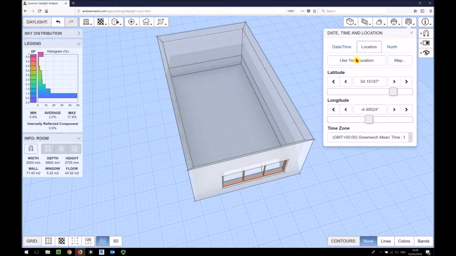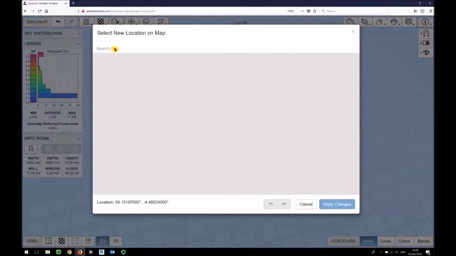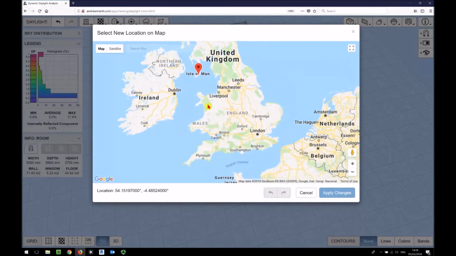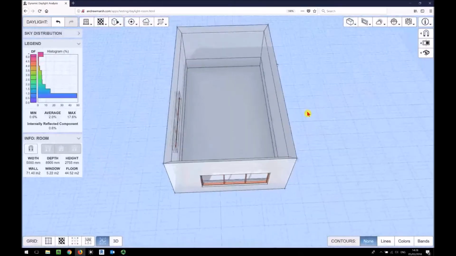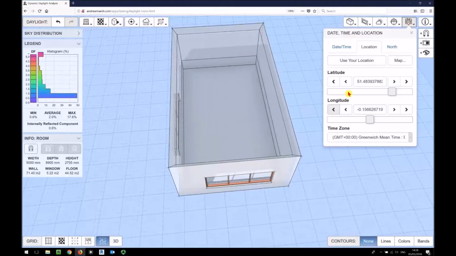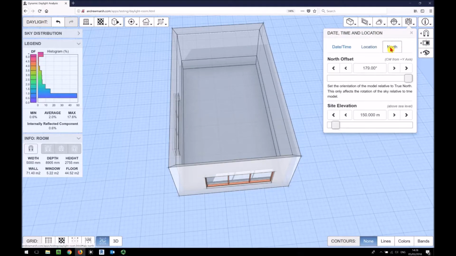Location, I can use the location of where I am at the moment. This will require that your browser has access to your location. Very often this doesn't happen, so you need to allow access rights to your browser, or you can click on this map and it will bring up loads of locations. It defaults currently to the Isle of Man. You can change that, bring it to London, or you can just type in location, it will find it, apply the changes, and your longitude and latitude have been set based on this. Or you can just type them in if you know what they are, as well as the time zone.